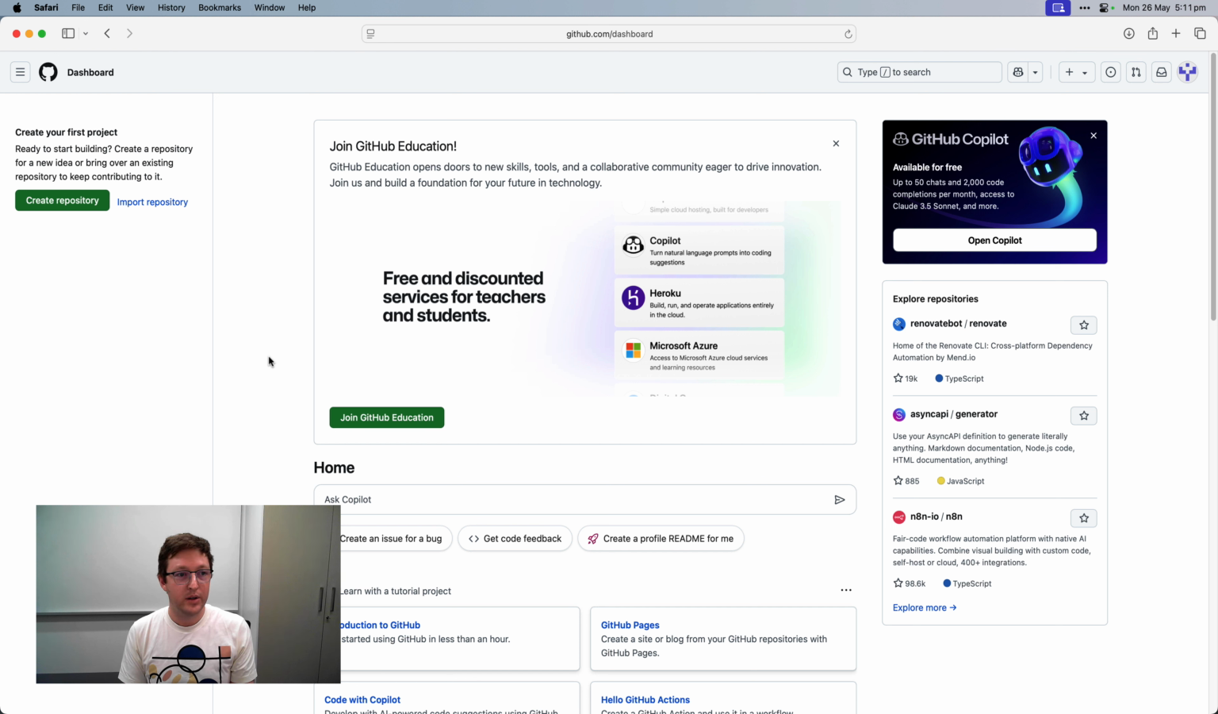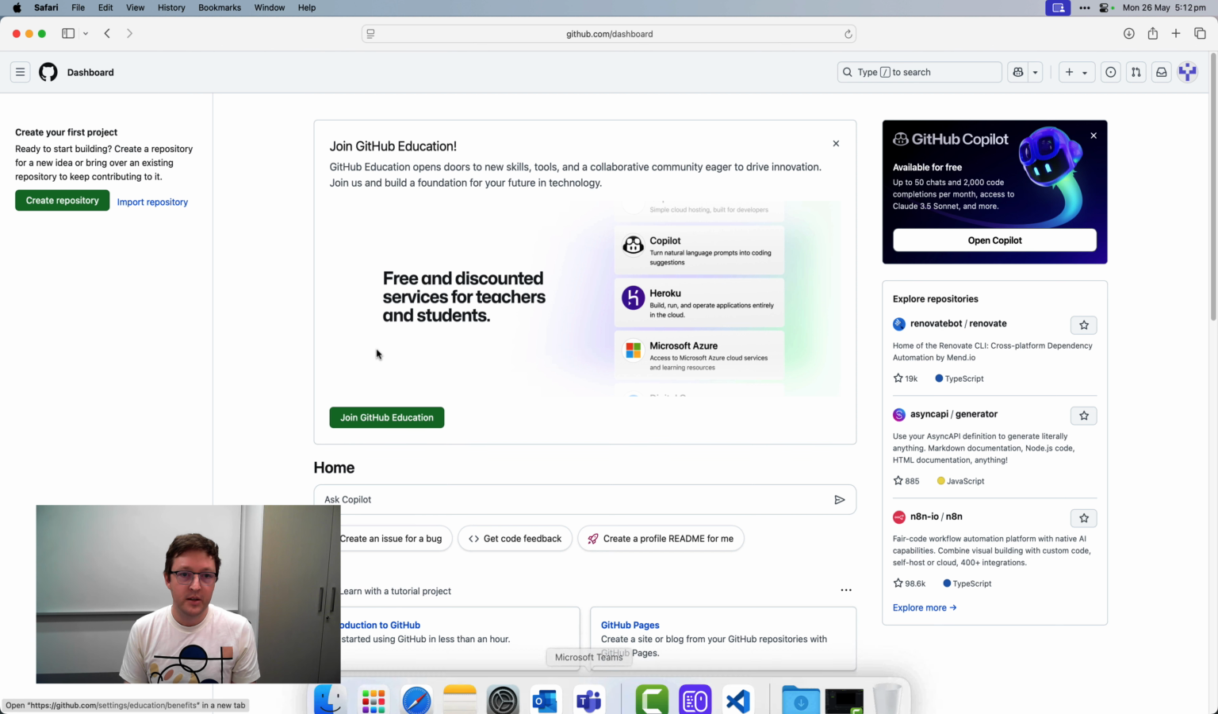Now I can start creating repositories to store my code. I can sign up for GitHub Education, and this is actually very useful. You get a bunch of benefits for being a university student or teacher, and in the past you needed to sign up for this to get Copilot, but I think that's not the case anymore. Well, let's try straight away.